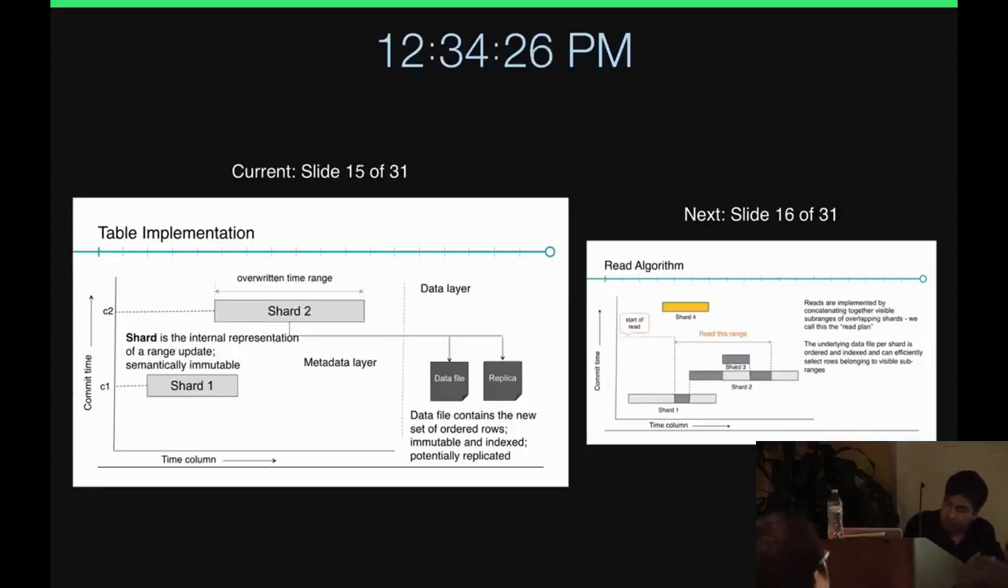Okay, so this is one of the most important pictures of how the table internally looks. A range update is internally represented by metadata objects called shards. A useful way to visualize these shards is to place them in a two-dimensional plane, where on the y-axis you have the commit time, the logical time you get every time you write to the table, and on the x-axis you have the values of the time column. For example, shard 2 has C2 as the commit time and has an associated time range that was overwritten.